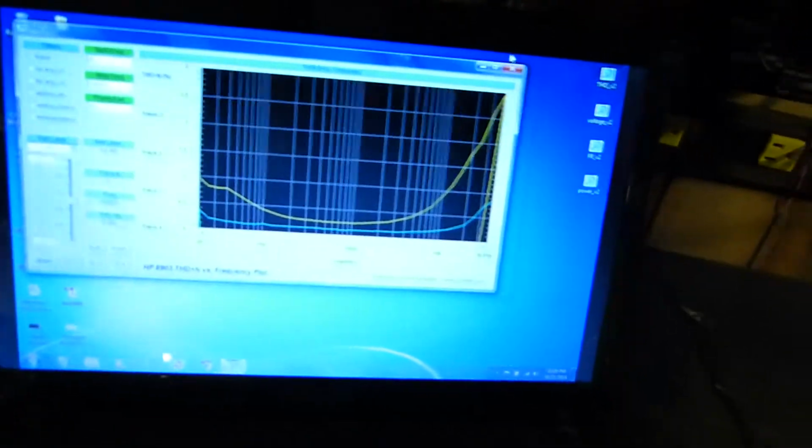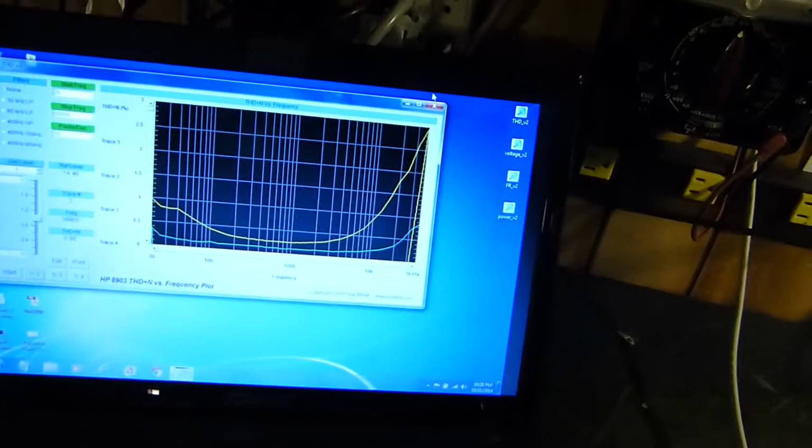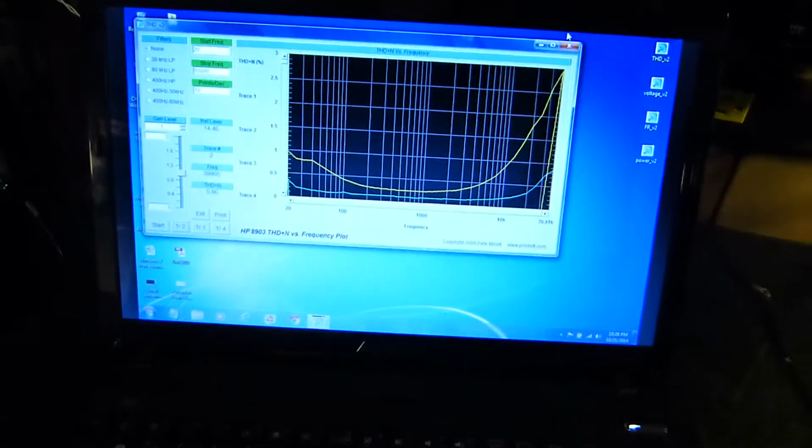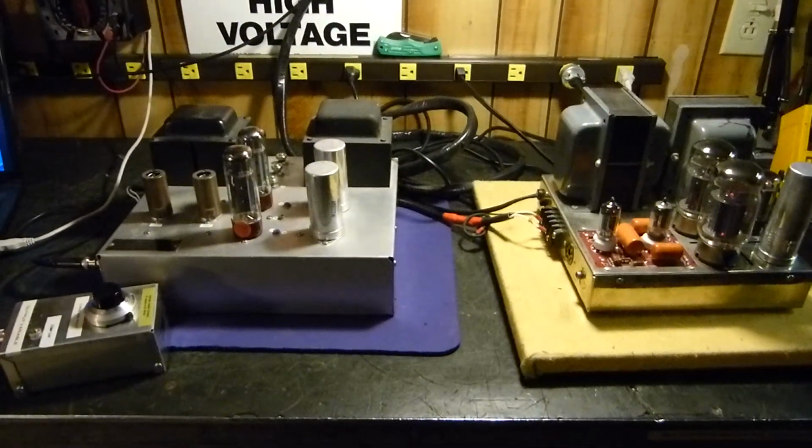That's about all I know about this 8903 and Pete's programs. But they're a lot of fun. Hope you enjoy it. These two old amplifiers right here, I think they both sound great.